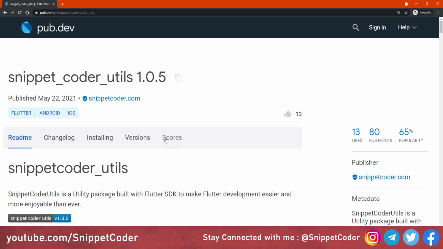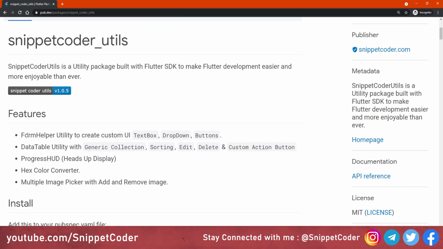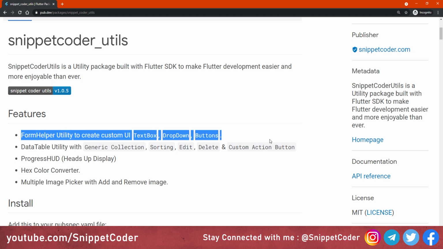So this is the plugin which we are using in our admin series, Snippet Coder Utils, and this is the plugin developed by the Snippet Coder team. Here we have multiple features. The first feature which we are using is the form helper, which is used to create custom UI, text box, drop down and button, and more features will be added soon.